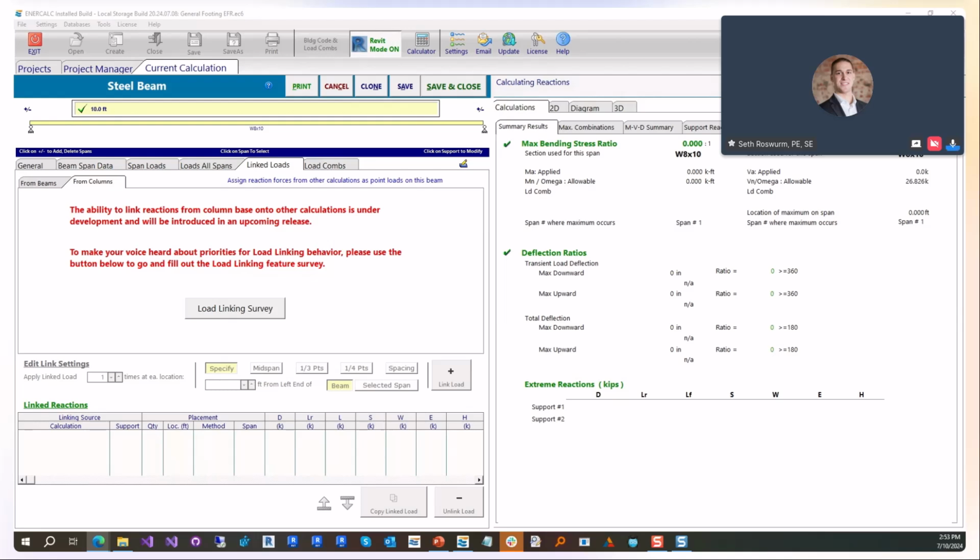Fabian asked, does ENERCALC have any plans for future API integrations? So the absolute number one API integration we want you to be aware of right now would be ENERCALC for Revit. If you're not familiar with ENERCALC for Revit, that's probably going to be a future office hours topic, so keep an eye out for that announcement.